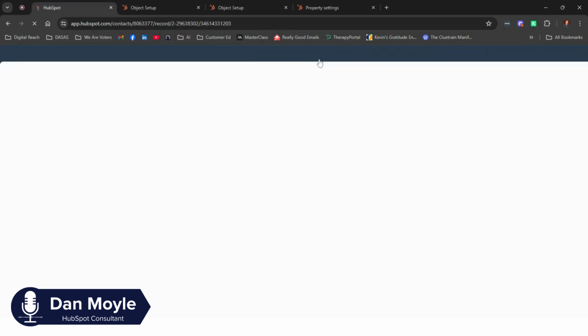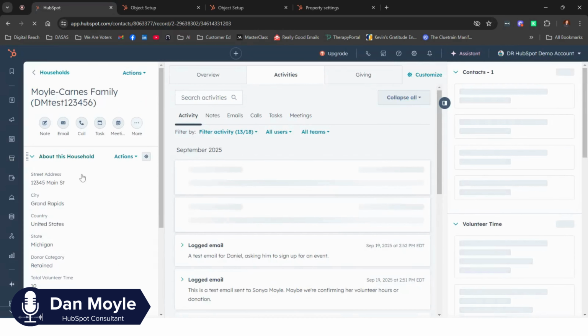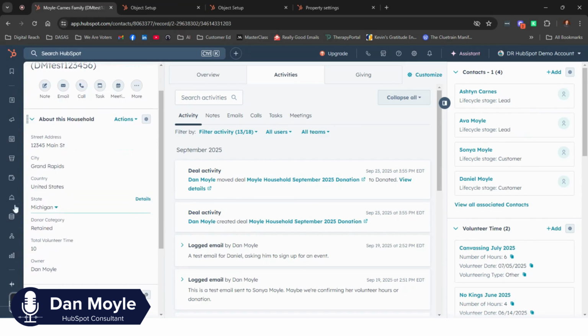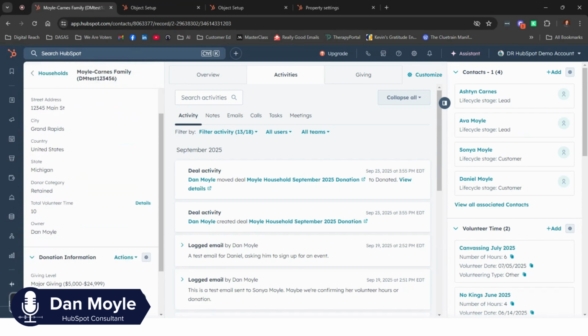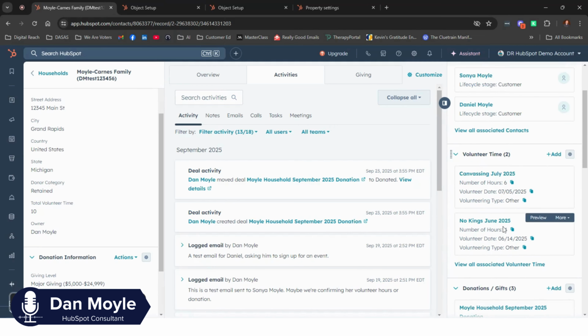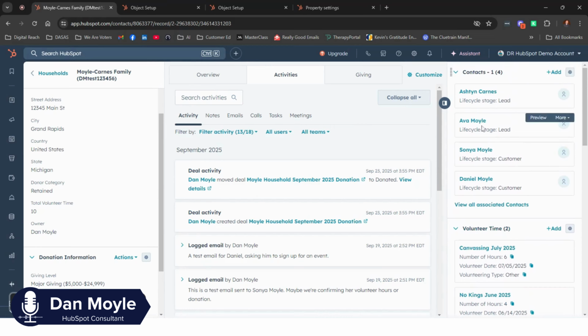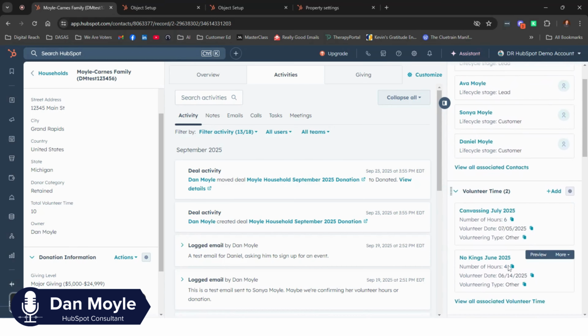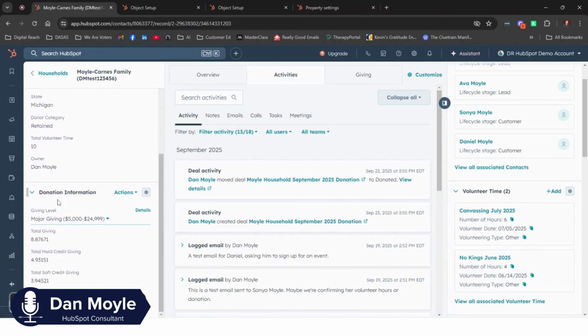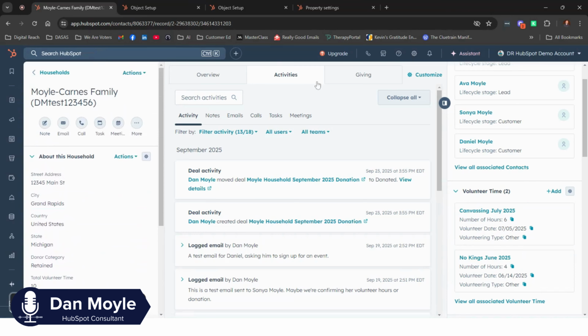So I open up this household. I've got on the left-hand side here, the address, their donor category. I've got information. I've got total volunteer time. So this is a roll-up property based on volunteer time over here as an object. So as I'm looking at the people in the household and the volunteer time that they're associated to, those hours get added up right here, 6 and 4 to be 10. Okay. I've got donor information that's coming up again. Things like total giving, hard credit, soft credit, total giving, however you want to call it, that's all being added up into this household.